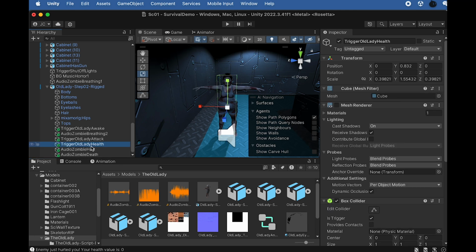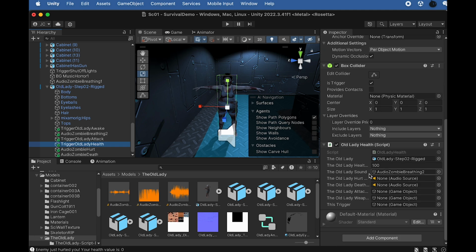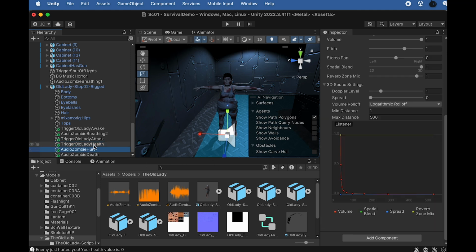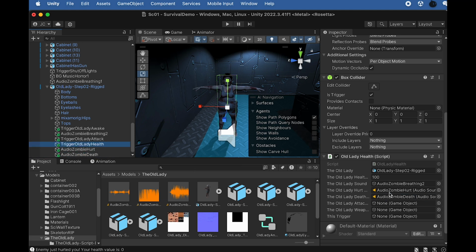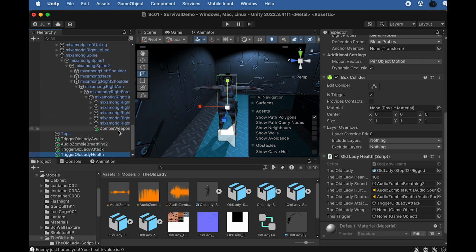Once you have this, we're going to select the health trigger and assign the hurt audio source, and then the death audio source. And then this is the Unity attack trigger, so basically you're going to disable the attack trigger once she dies. And Unity weapon, which is the one we put on her right arm. Remember this one? And this trigger is itself. Let me show you the script.